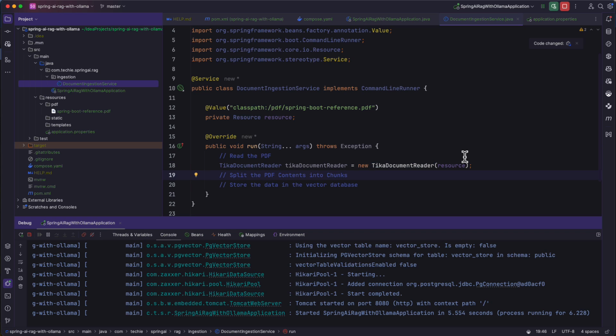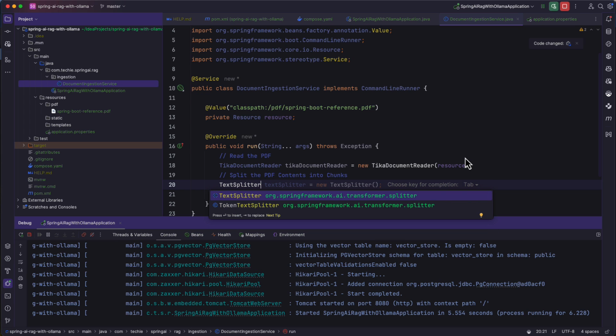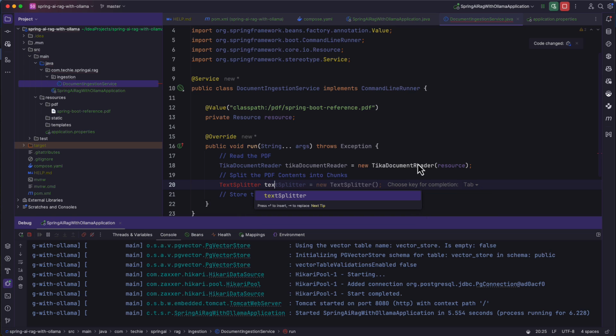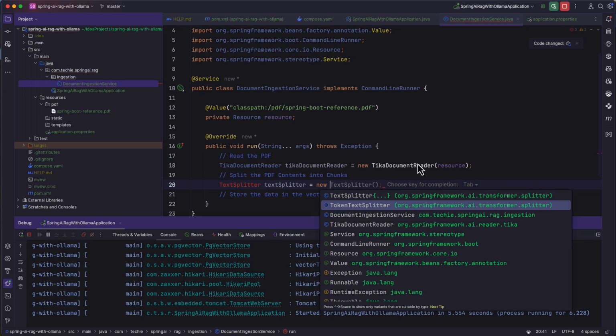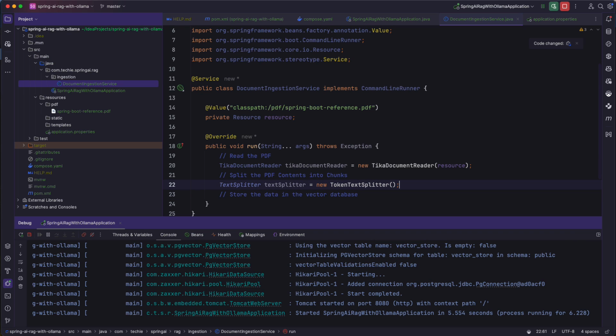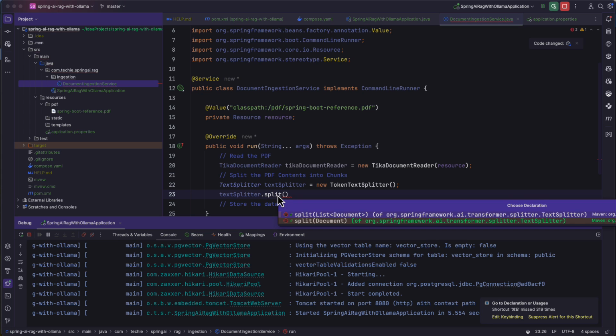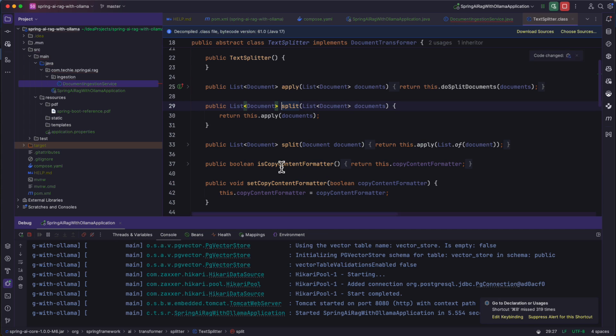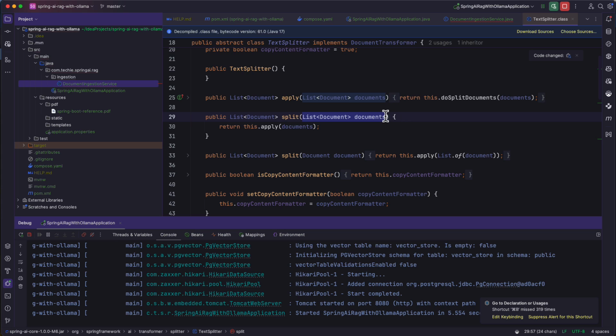Once the document is supplied to this TikaDocumentReader, I need to split the PDF contents into chunks, right? For that, I need to make use of the TextSplitter interface from the Spring AI transformer.splitter package. I'm going to call this textSplitter, and this text splitter is going to be of type TokenTextSplitter. After defining the text splitter, I'm going to split this document into multiple chunks. I can do that by typing textSplitter.split, and the split method takes in a list of documents. If I go inside this method, you can see that it takes a list of documents as a method argument.